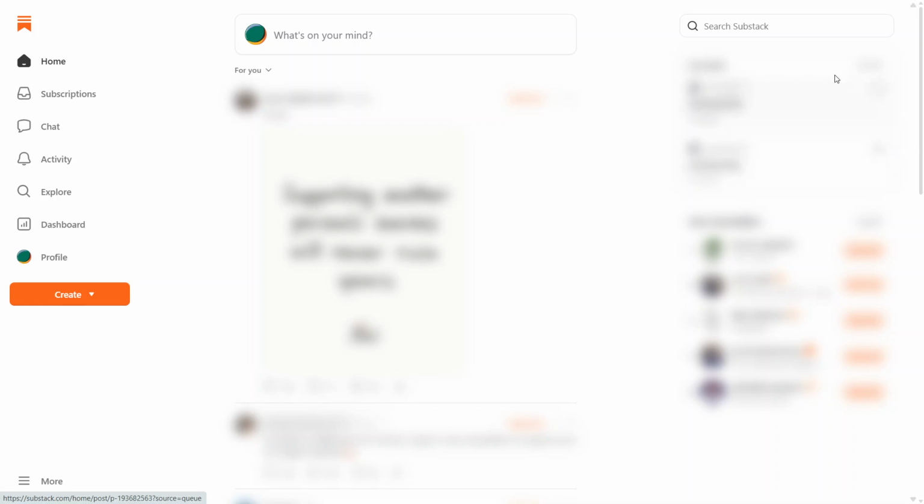On the right-hand side of the screen, you'll see suggested accounts. These are recommendations based on what's popular or what might match your interests. If you find something that looks interesting, you can click into a writer's profile and decide whether you want to subscribe.